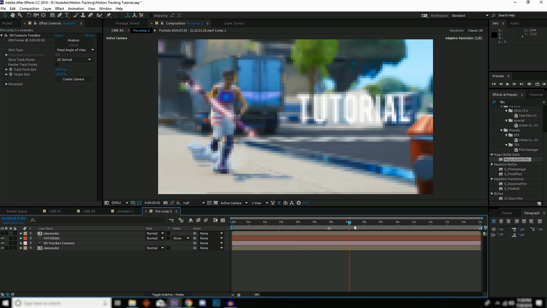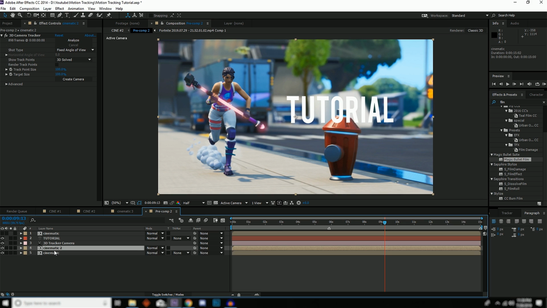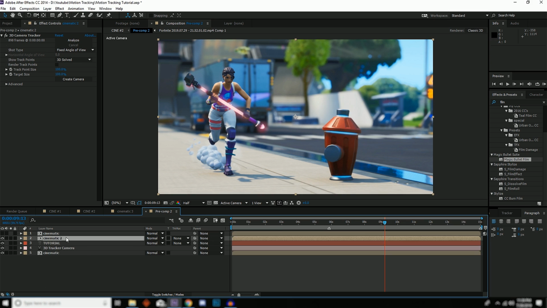If you have, for instance, a cinematic where you want the text in a certain place, but you have an object kind of moving in front of your text, and it just doesn't look right because you want the text in the back, but the fire hydrant is in depth right here. So what you want to do is duplicate your original cinematic by clicking Control D, and I'm going to move it above my text. Now the text has disappeared because your cinematic is on it.